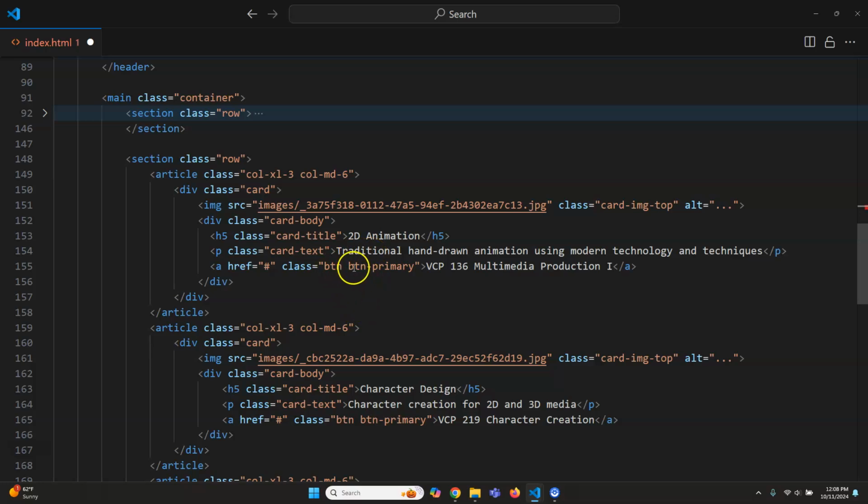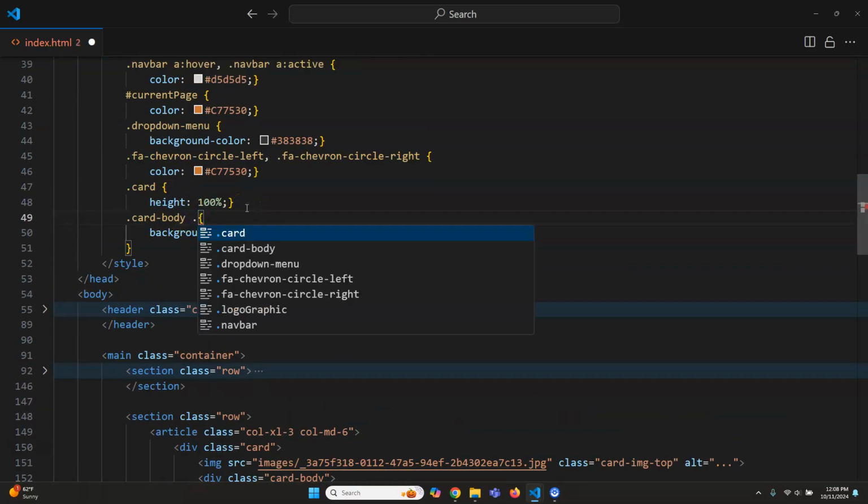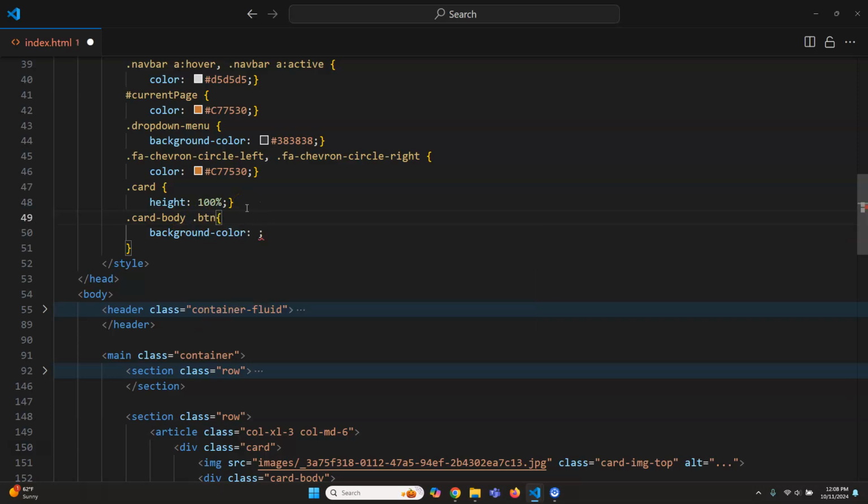So there might be button primary on other avenues. So what I'm going to do is say inside the card body, the button primary. So we're going to do card body, then dot btn dash primary. Inside the card body, the button primary, we're going to change the background color here. So we're going to change it to this. I'm just going to make the buttons that dark color.